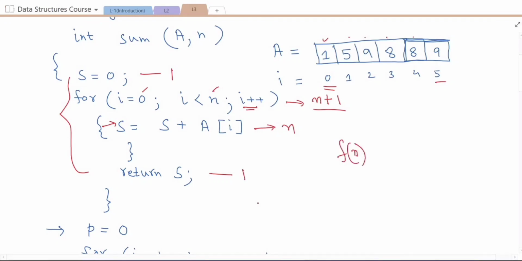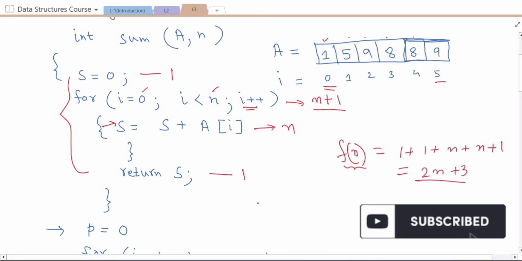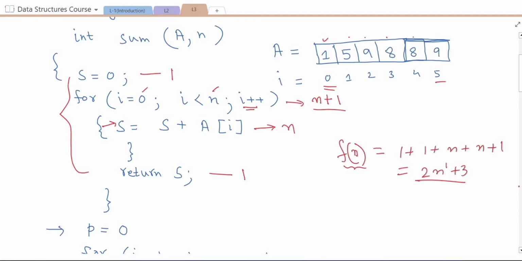The total time taken by the computer to execute this function is, suppose, f(n), and this f(n) equals 1 plus 1 plus n plus n plus 1. So this is actually 2n plus 3. Now what is the order of this function? The order of this function is n to the power 1. So this is big O of n. So the time complexity for this function is big O of n.